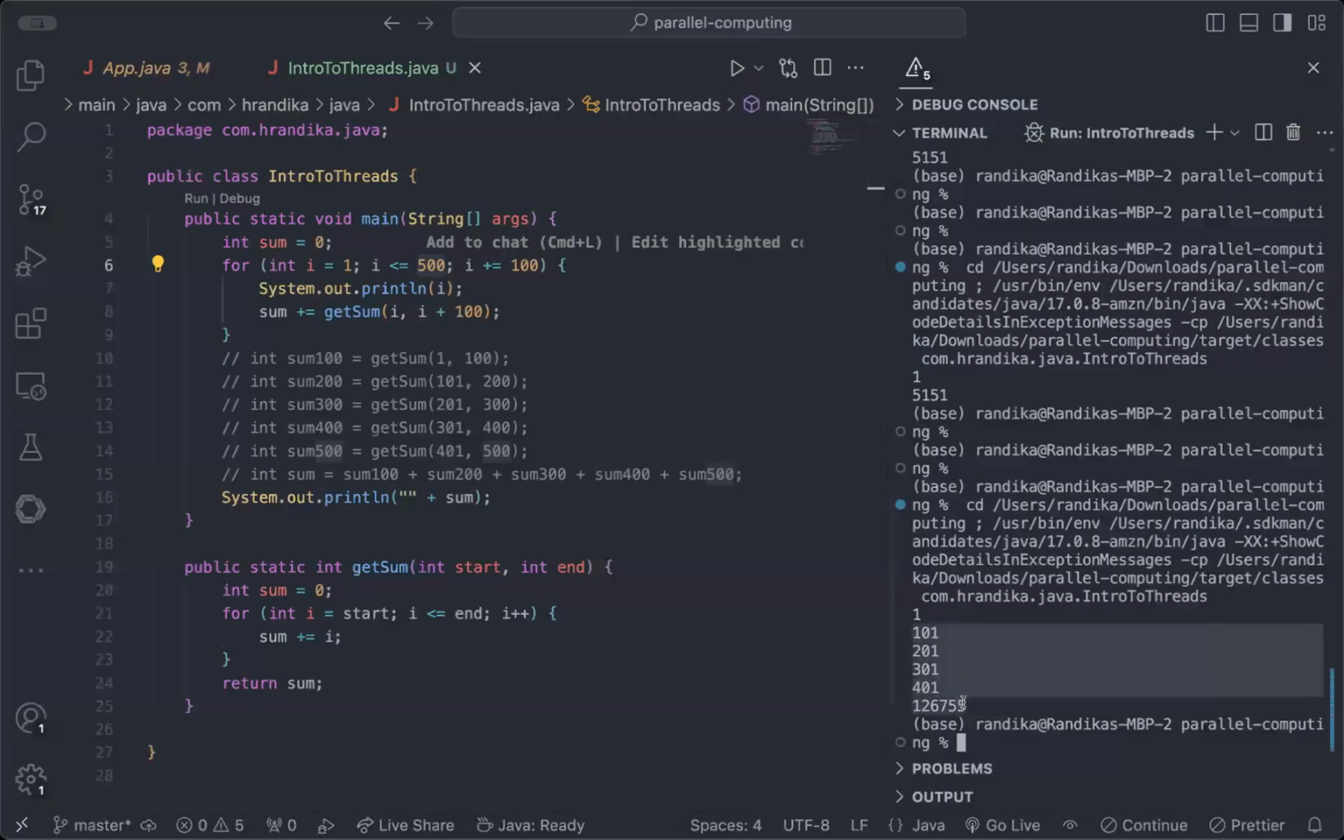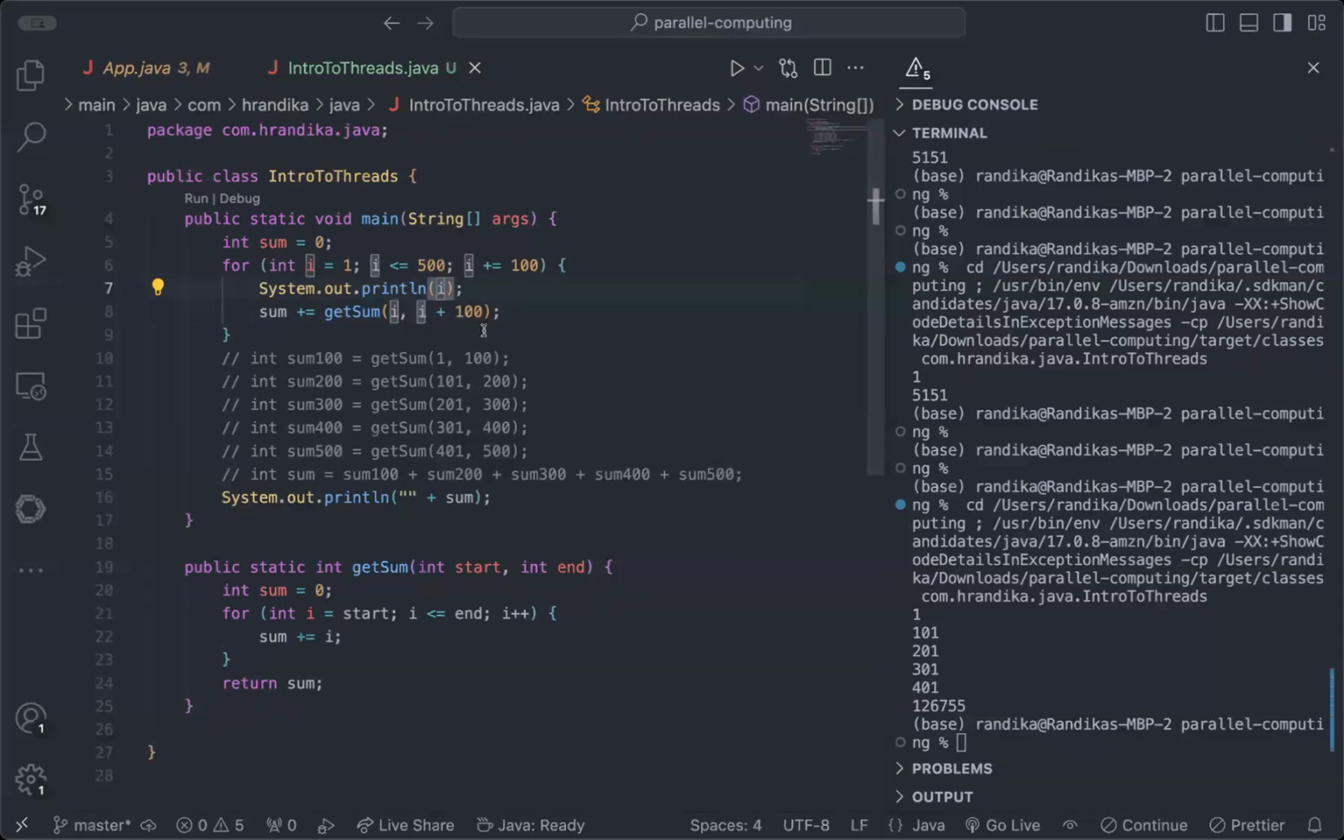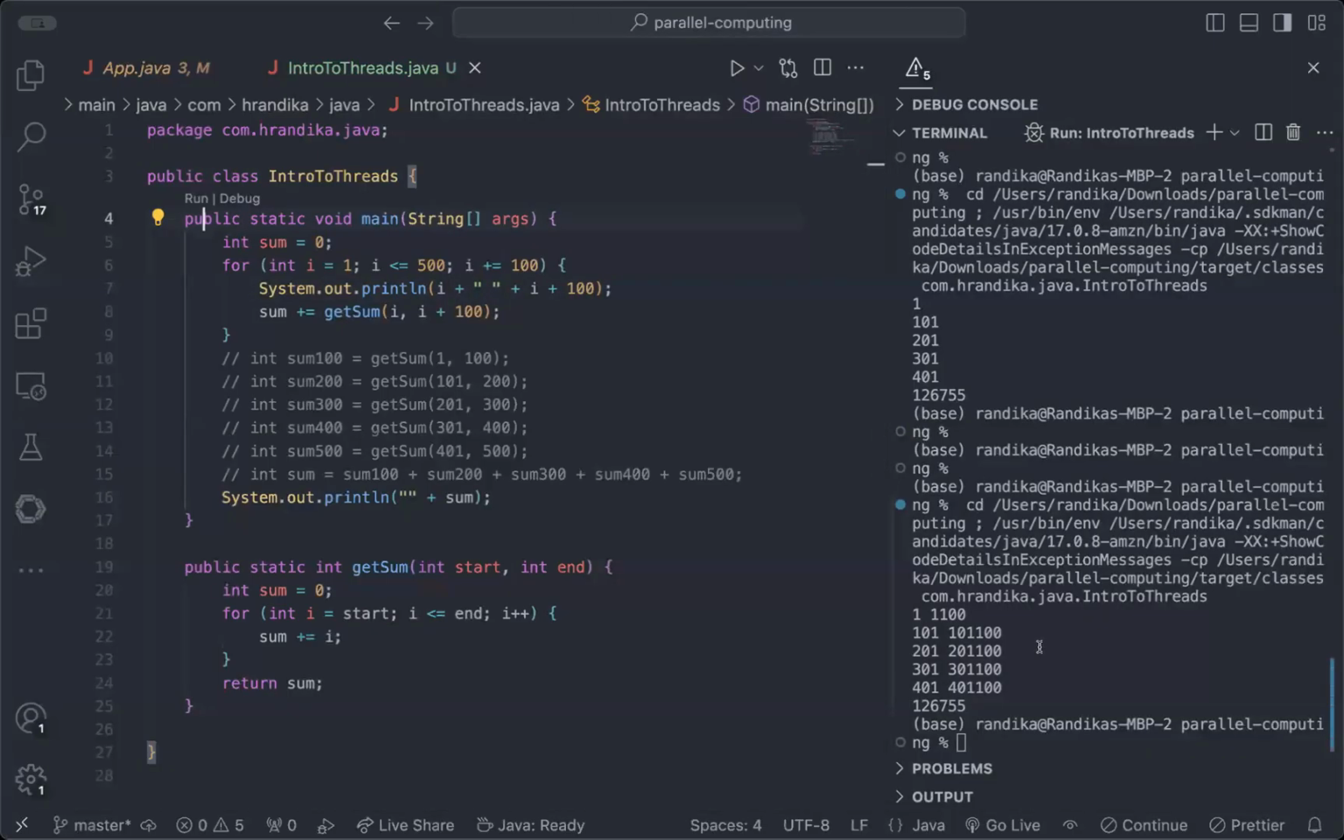The I values are 1, 2, 3, 4, 5. 1, 2, 3, 4, 5. Okay, that is correct. And I plus 100, I think that one I got wrong. I plus 100, should be something wrong there. I is integer. I think I need to put colon in.